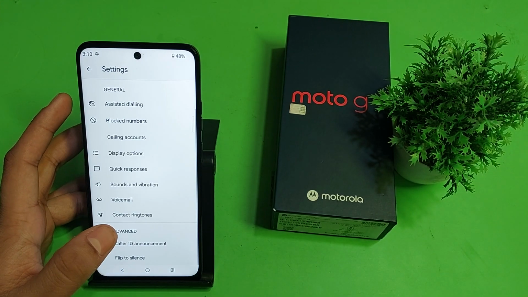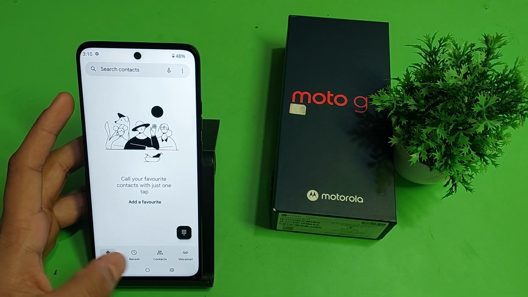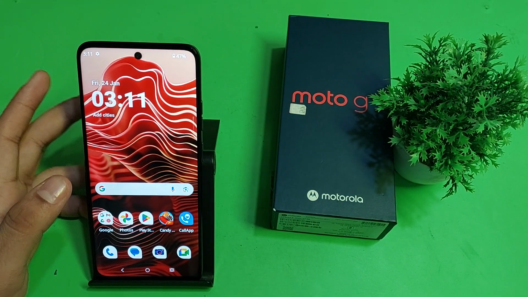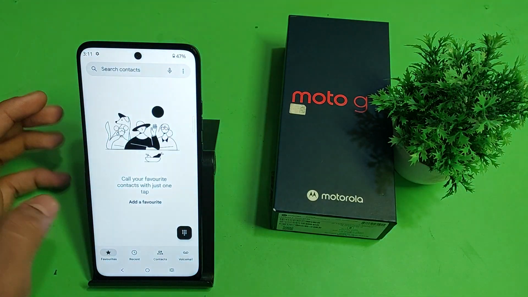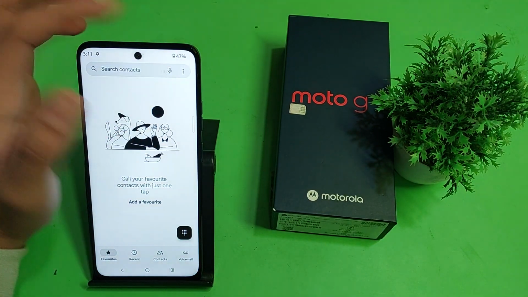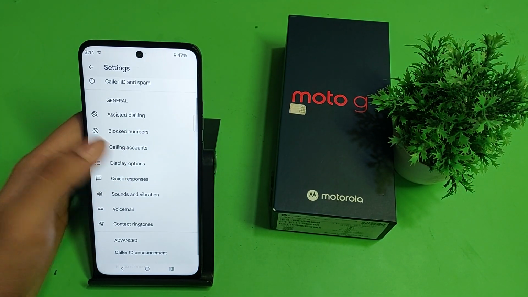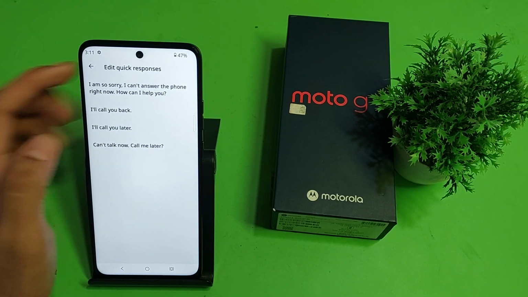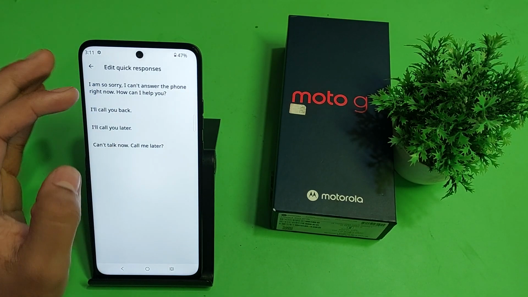Let's move on to the sixth settings, quick responses. So you have to open the phone call app, click on three dots, click on settings, scroll down, you will see quick responses, and here are four responses.